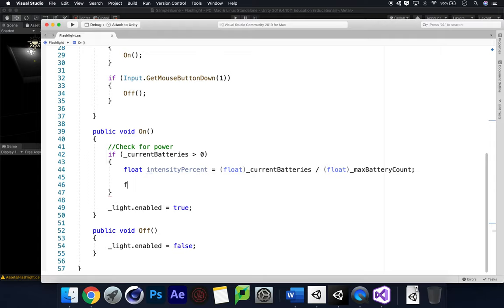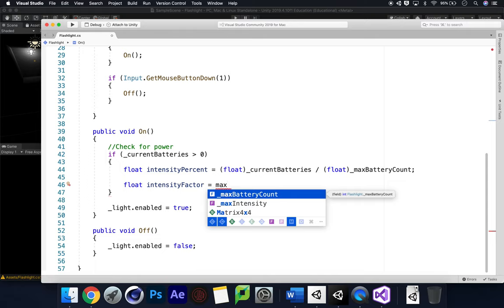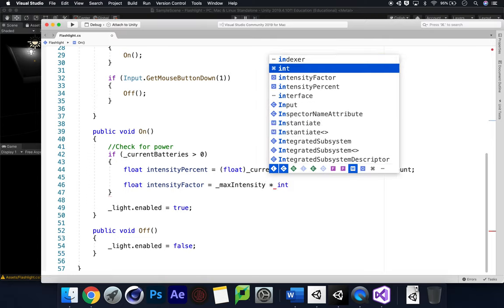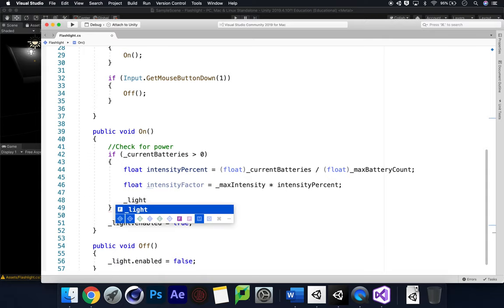If we say float intensity factor equals our max intensity times our intensity percentage. And then we can say our light dot intensity equals intensity factor. Okay, so if we write some pseudo, our intensity factor is 4.